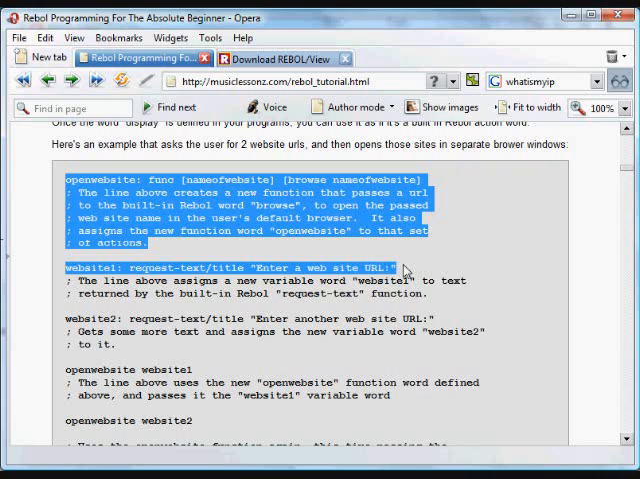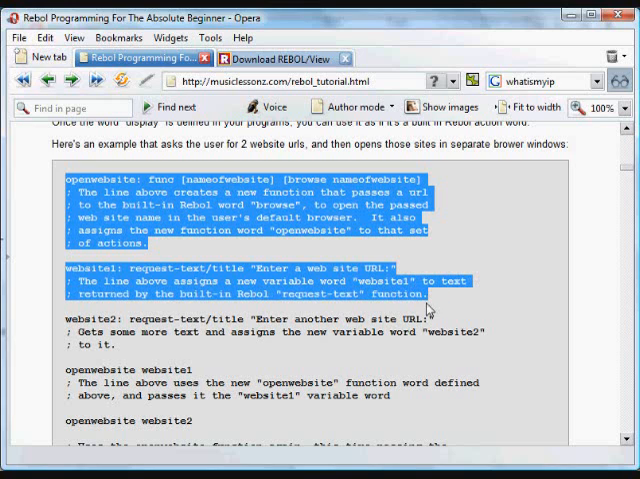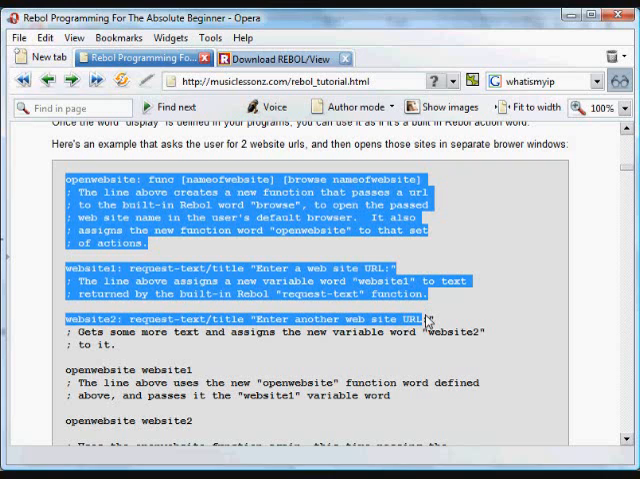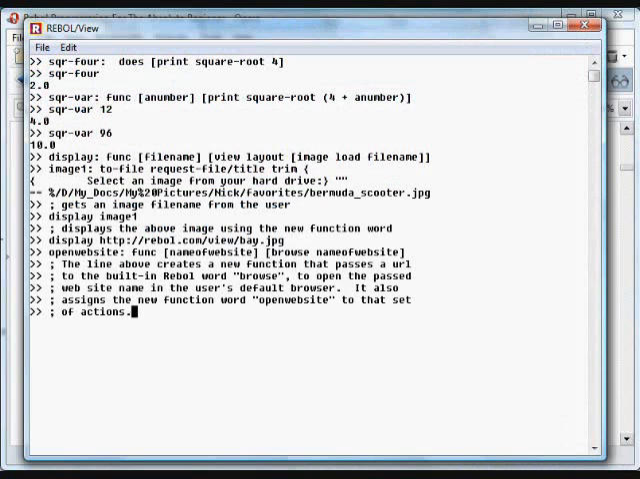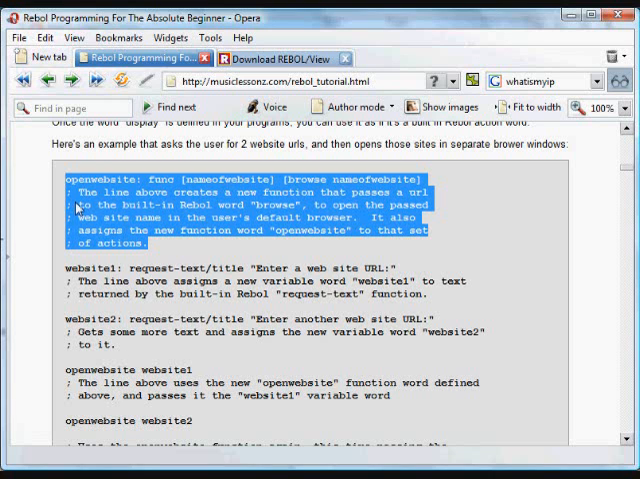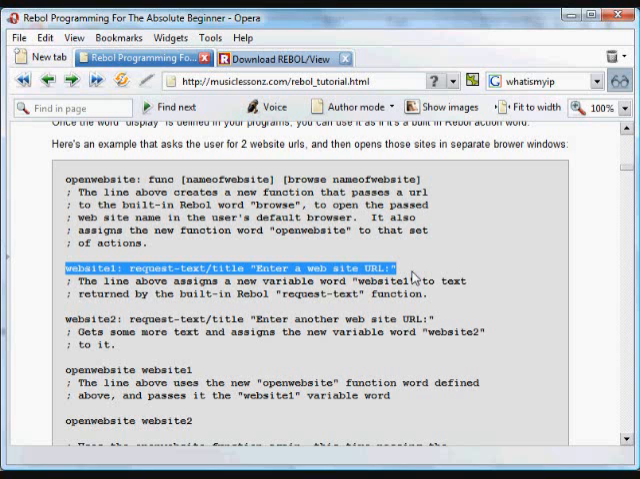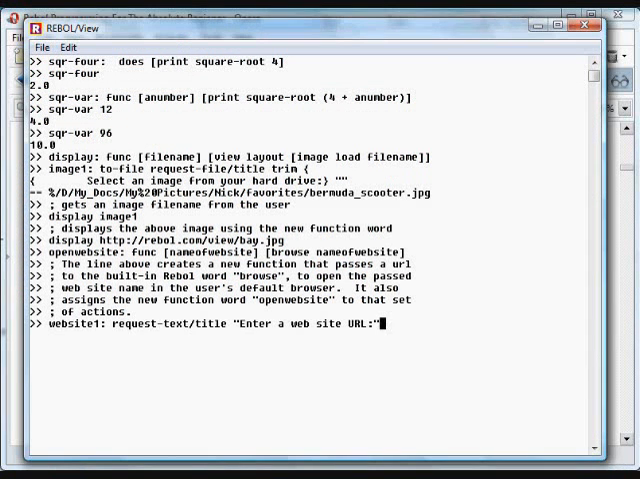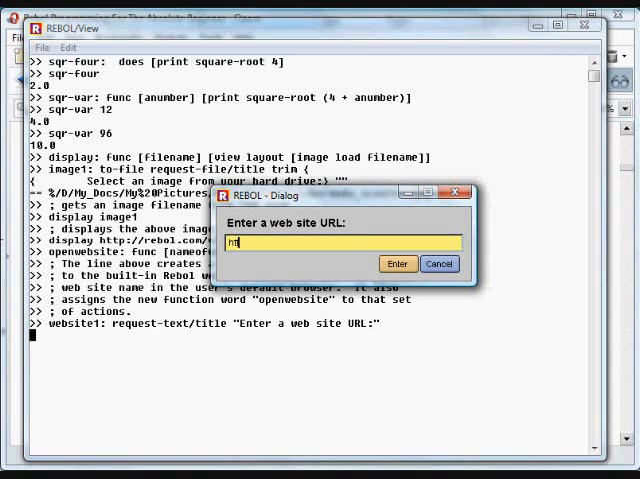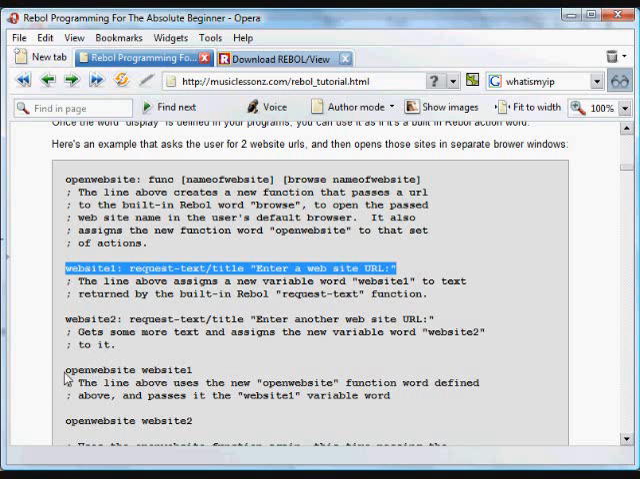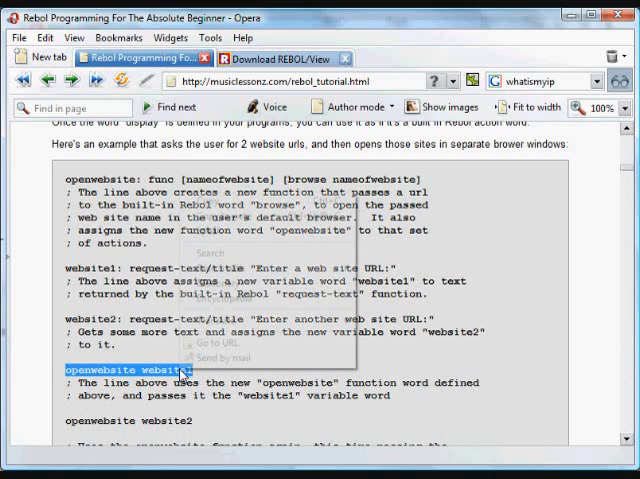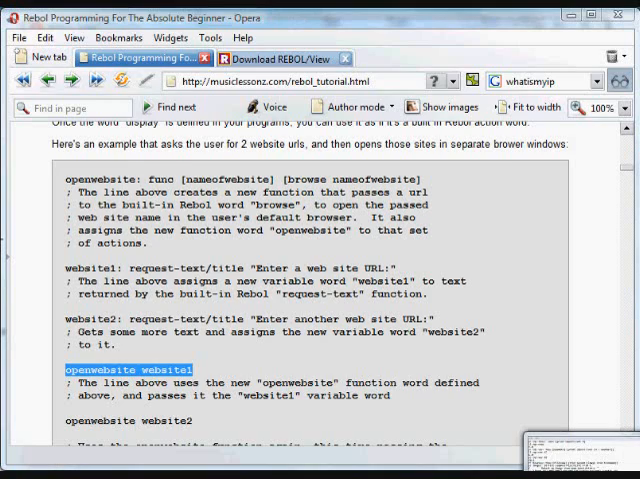Website 1 is going to be assigned some info that we get from the user using request text. Website 2 is going to be assigned to some more data that we get from the user. Copy and paste that. And all of the info after the semicolons is ignored. And let's get a URL. Make rebol.com. And we use the open function or open website function. It will open that website for us in the browser.